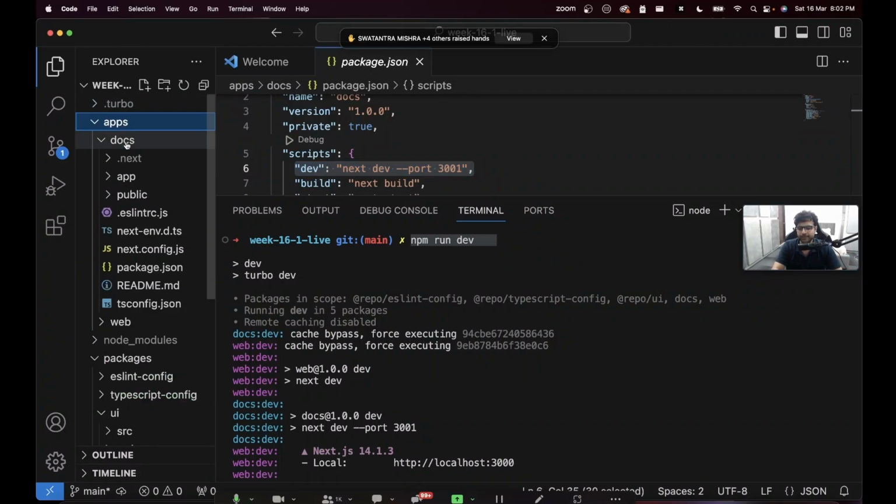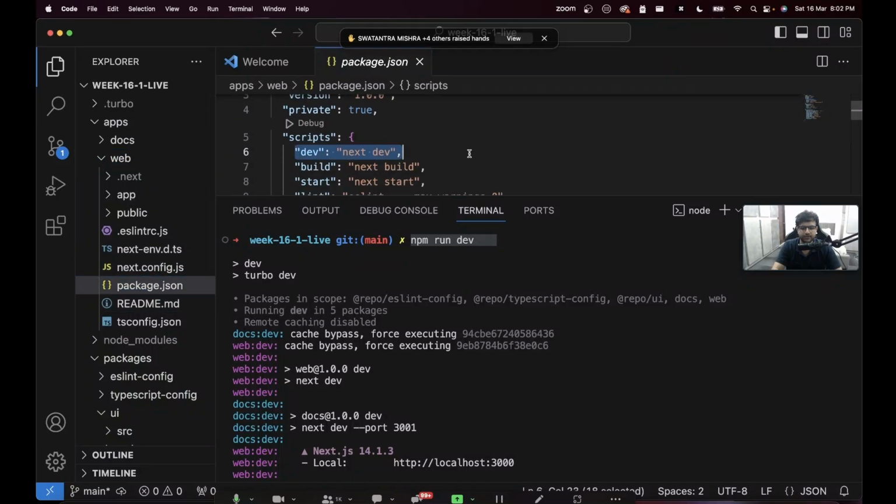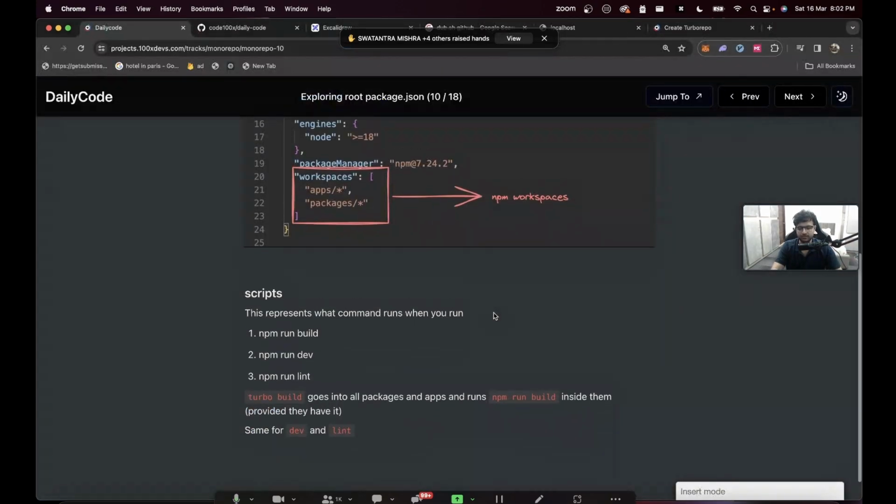apps/docs/package.json and runs dev because dev is present here. Also goes into apps/web/package.json and runs next dev over here. Same for build, same for lint. Ignore lint for now if you don't know what linting means, but I hope you know what build means. It means when you're building for production. Dev means when you're just starting it locally.